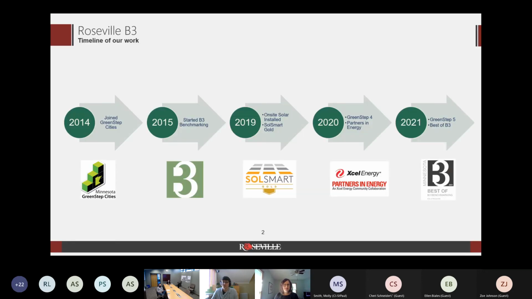So I thought I'd start out by just talking about our timeline of our work in sustainability just to ground us in where we're at with B3. So we joined Green Step Cities in 2014 and started using B3 benchmarking shortly thereafter. We started with just the buildings on our City Hall campus first, and then later we added several new park buildings that were built as part of a parks renewal project. So we used B3 to track our energy usage and do some research for when we were looking into adding solar to our City Hall buildings. We also used it to track when we did an LED light bulb retrofit.